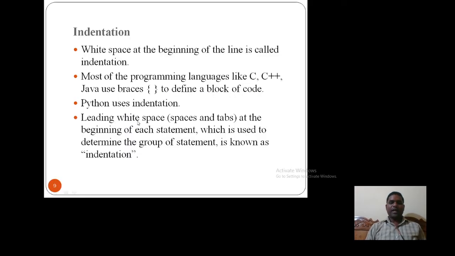So here, leading white spaces and tabs. So here is the tab button. We use the tab button at the beginning of each statement to determine a group of statements. It's known as indentation.